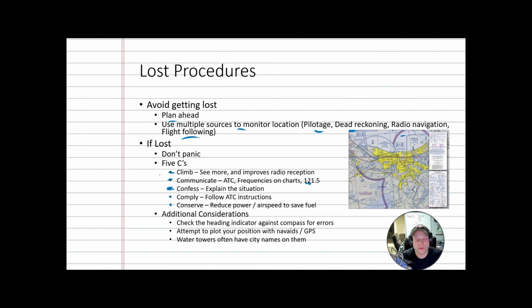Now, here are some additional considerations. Check your heading indicator against your compass for errors. Remember that your heading indicator is a gyroscopic instrument. It's driven by your vacuum system. So if your vacuum system goes down, or if you haven't adjusted your gyroscope in like half an hour, there's a good chance it has drifted off and is not aligned with your magnetic compass. So check that and see if that might be the problem.